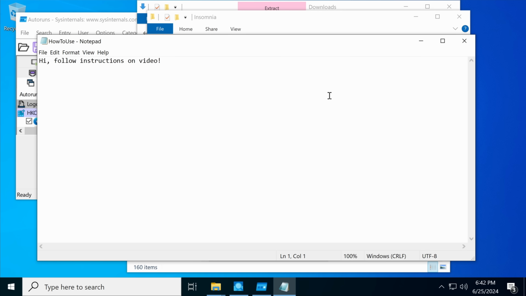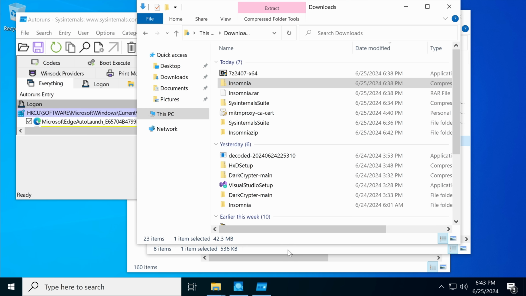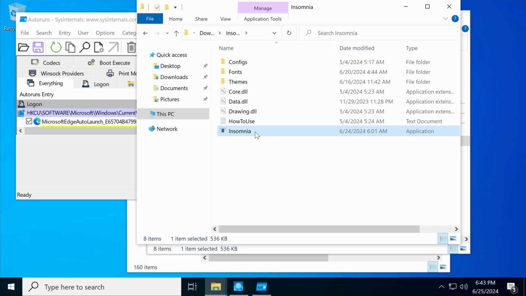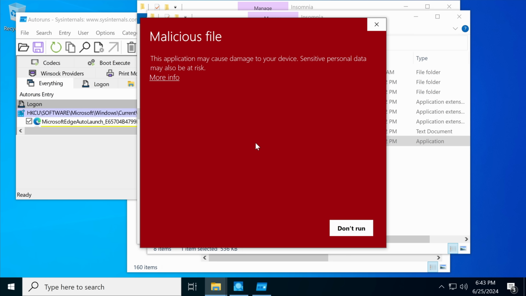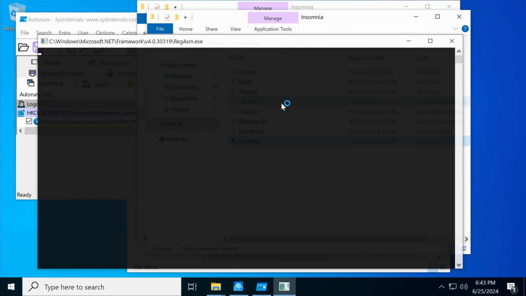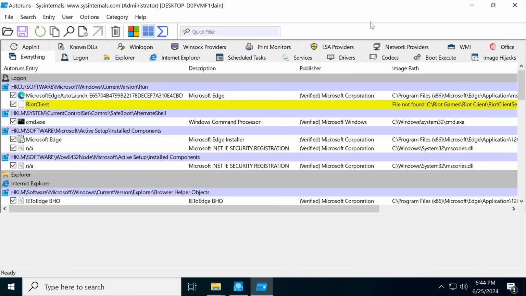So let's see what the how to use is. Hi, follow instructions on video. So there's nothing useful there. One is 536 and the other Insomnia 536. Okay, so this is probably the same file. Oh, but this one got a different small screen hit. Check app exec. If anything has been added to auto runs.